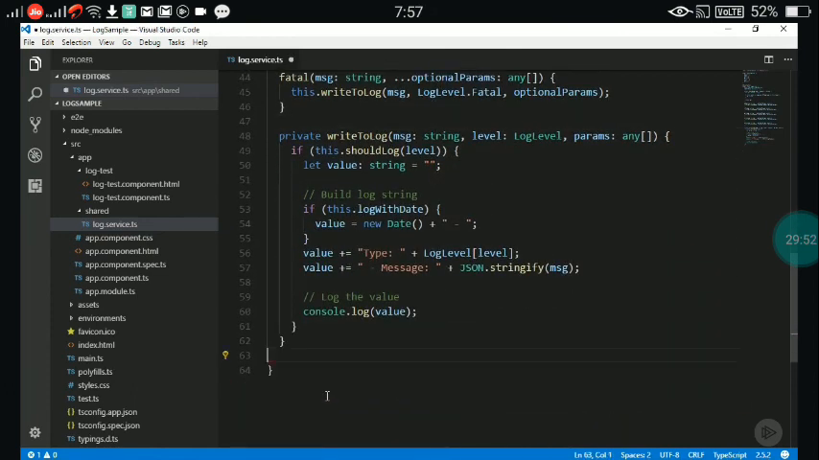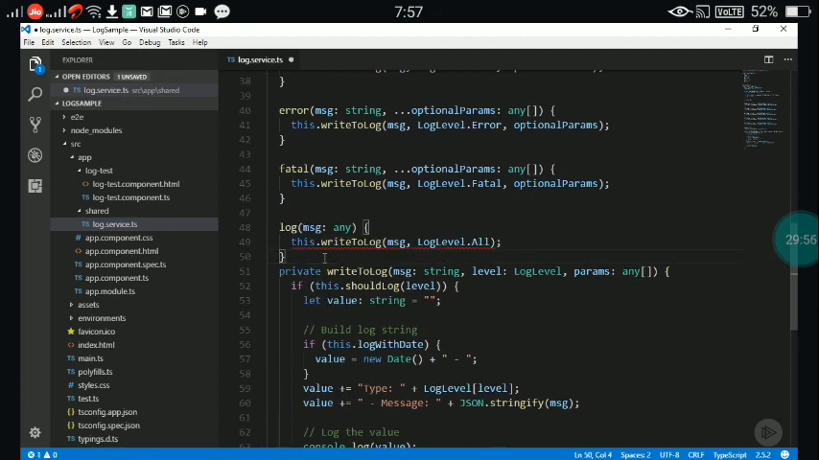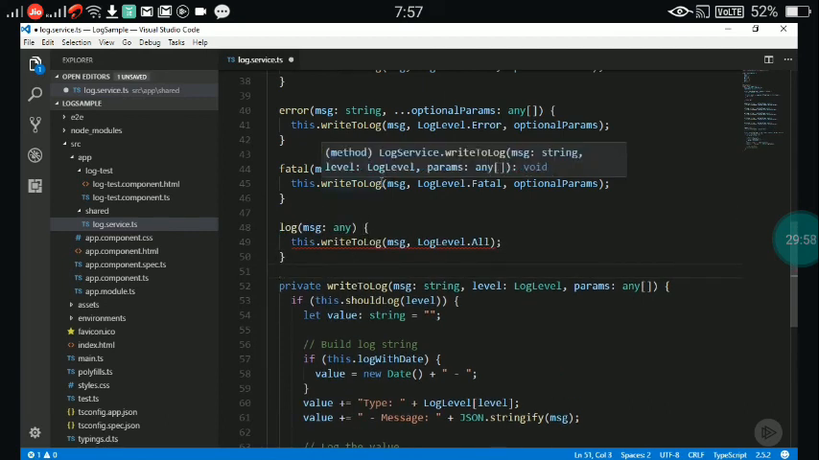Let's take the log as well. Let's move it up. We don't have to, but I'm just going to put them all together here. And we need to modify this one too so that it will also accept an optional parameter.